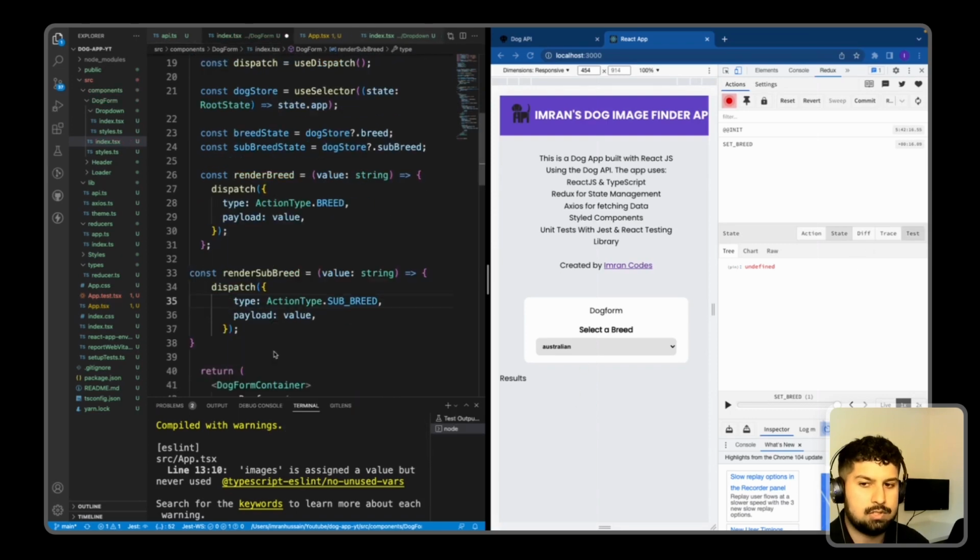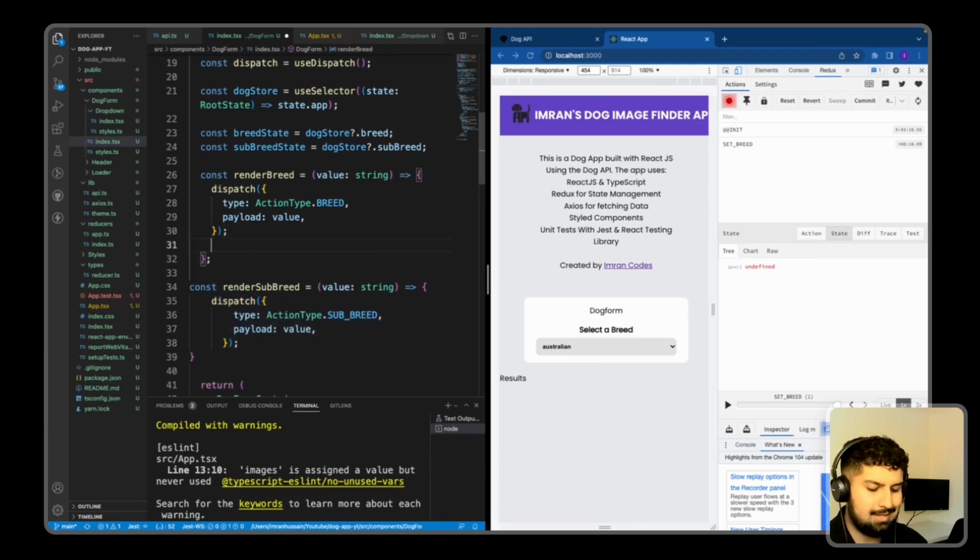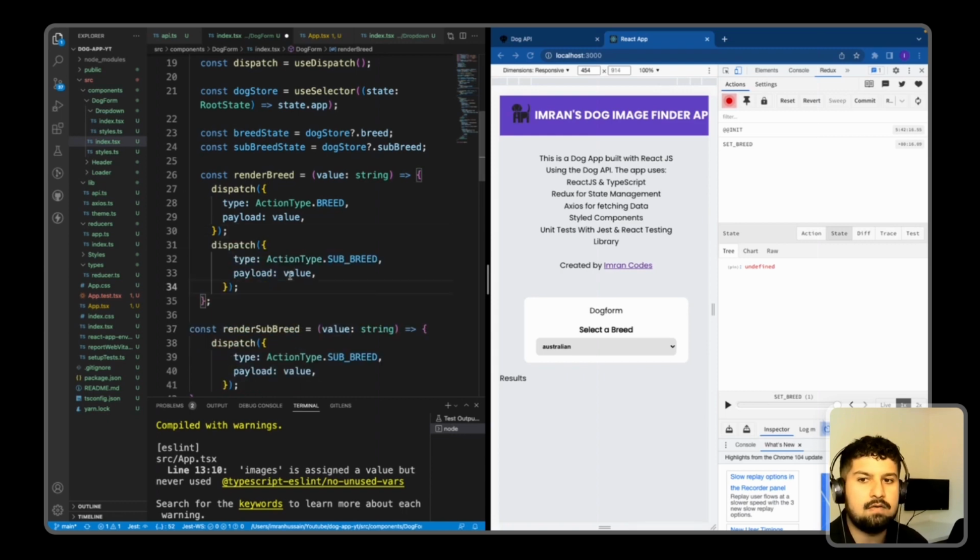What I also want to do is when we change the main breed, then we want to set the payload for the subbreed back to all. So if I copy this and paste this in the render breed function, the payload this time will equal the string of all, like that.